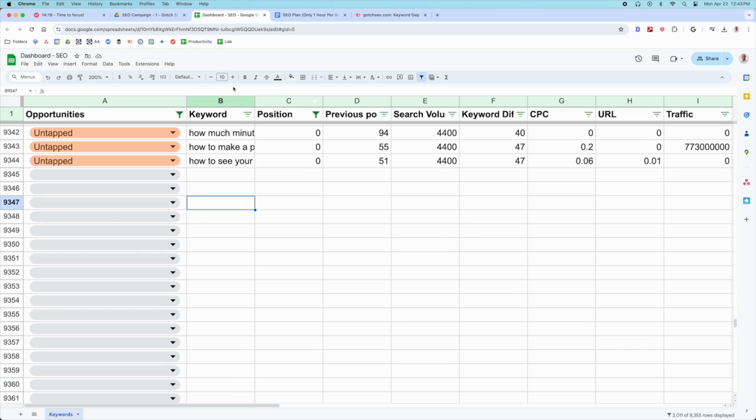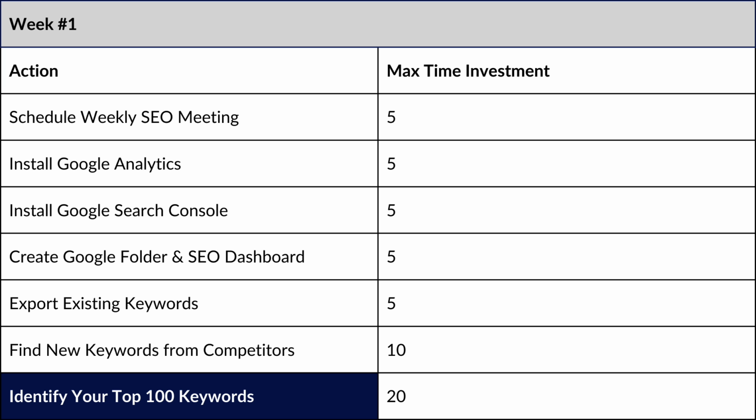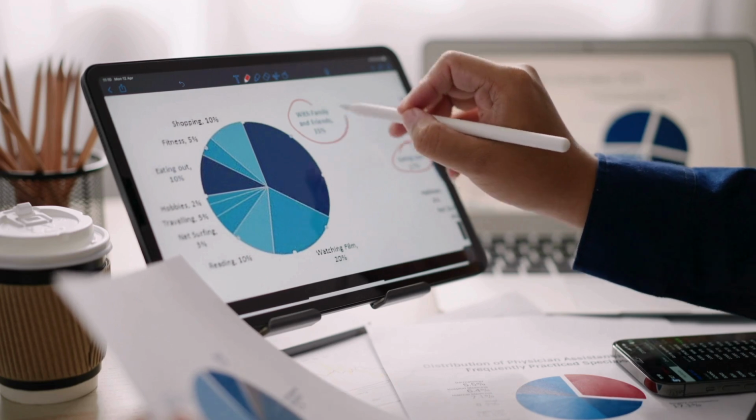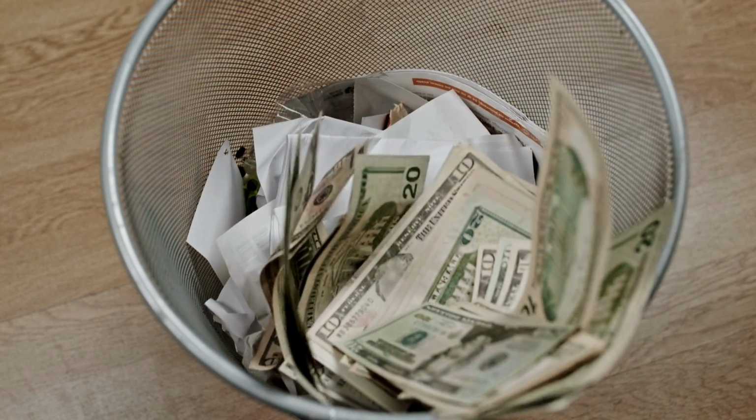And the final task for week number 1 is to identify your top 100 keywords. So let me start by saying I use 8 different data points to prioritize keywords within my keyword research process that I teach within Gotcha SEO Academy, because this is the most important step of the process. Do it wrong and you'll waste time and money trying to rank for the wrong keywords.